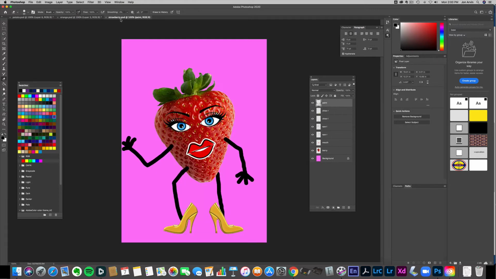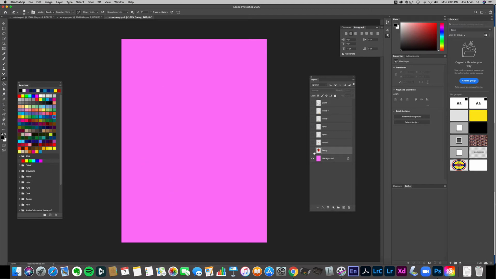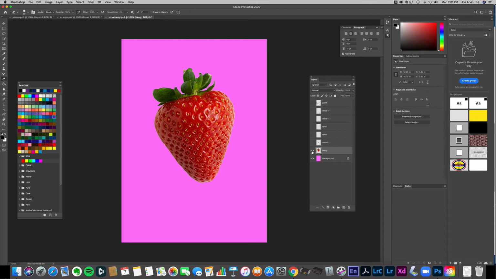Here's one more that I did. I'm going to knock out some layers here so you can see everything on this one. On this one, I just painted the background. I just took a paintbrush and painted it kind of pinkish, right? And I found a strawberry that I could select out, right? The original image. I'll show you the real image real quick.